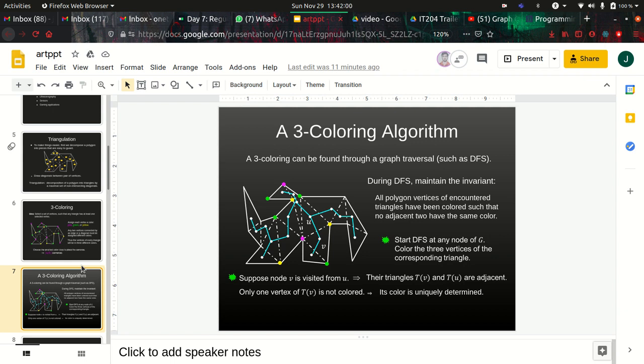As an example, as you can see, let's suppose node V is visited from node U. As we have already colored the 3 vertices of the triangle, when I move on to the next triangle with the vertex U, 2 vertices of this triangle are already colored, because those 2 vertices are also part of the triangle of U. So only one vertex is left, and that will be uniquely determined.